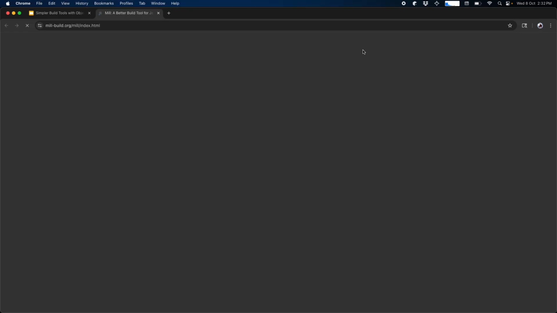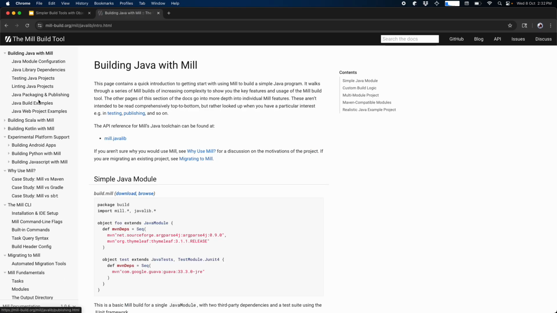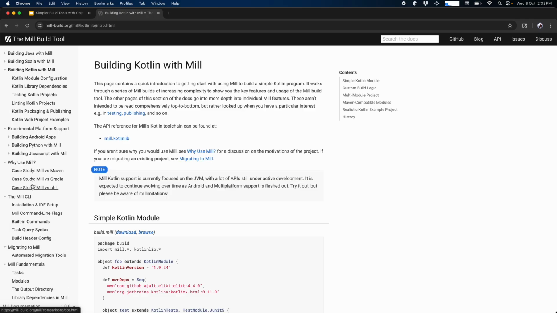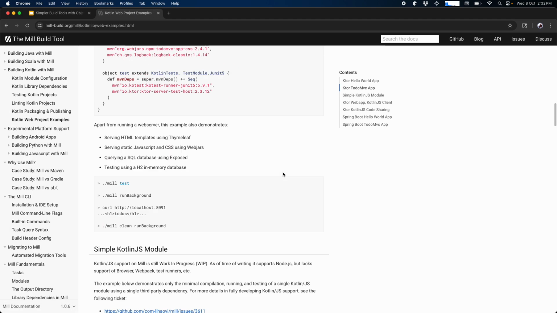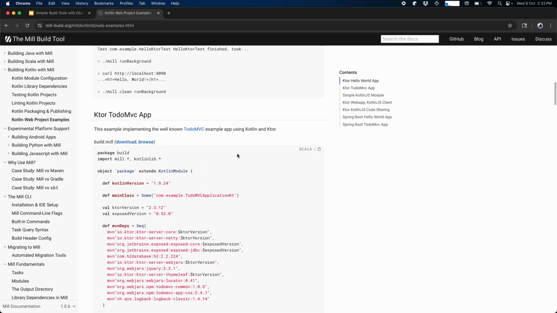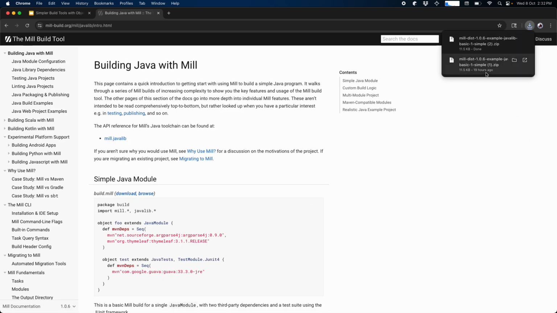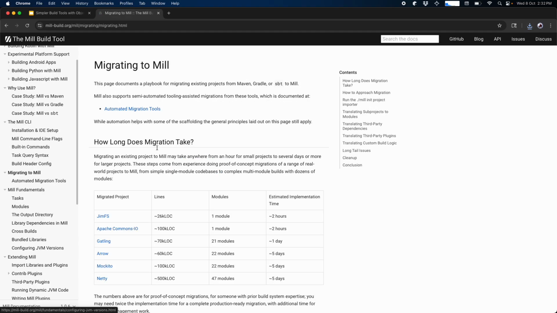So the website's mill-build.org. You can see there are examples for getting started in Java, Scala, Kotlin. If you want Kotlin web development, we have a whole bunch of Kotlin web development examples, like Kotlin JS maybe, or Kotlin MVC. And all these examples are downloadable, so you can download the zip file, unpack it, and run it. They are part of our integration tests, so they should work out of the box. And there are also some migration instructions and automated migration tools. So if you want to import a Maven build, you still have to tweak it a bit, but you'll get the boilerplate of getting all the dependencies and stuff set up for you. So you won't need to put in too much work.